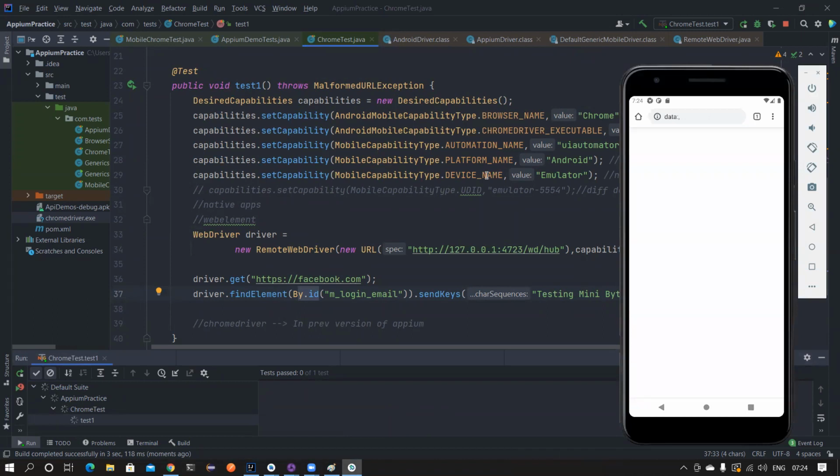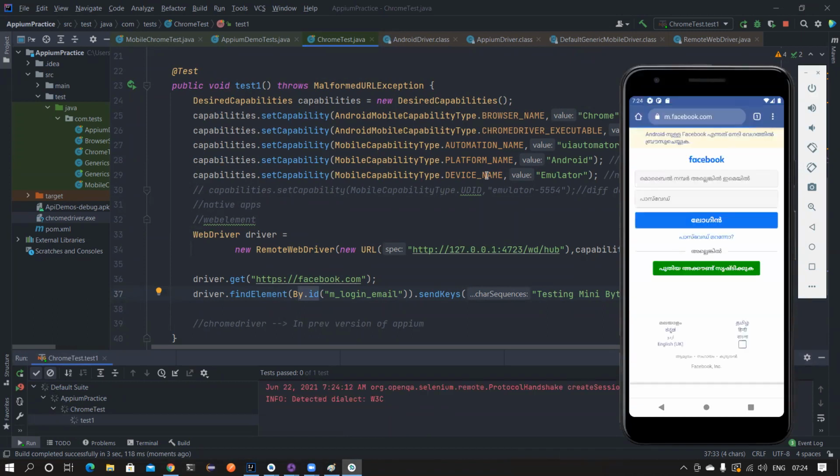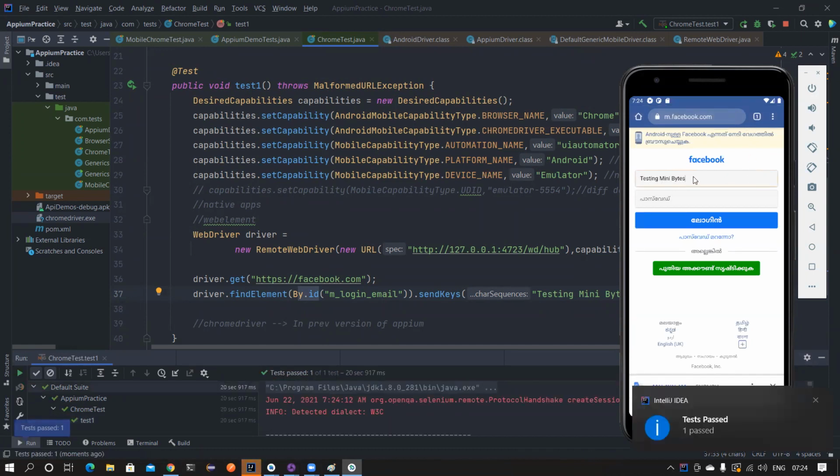So always, your Appium logs are your friend. Please do read them. If you are a beginner, if you are starting Appium, it's very important that you start with it. Okay. If you notice, it is telling testing mobile weights. Okay. So now it is working.